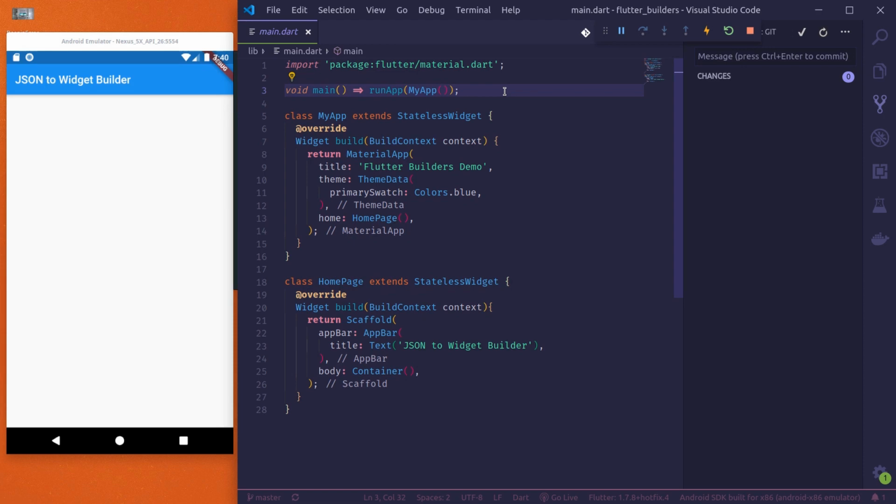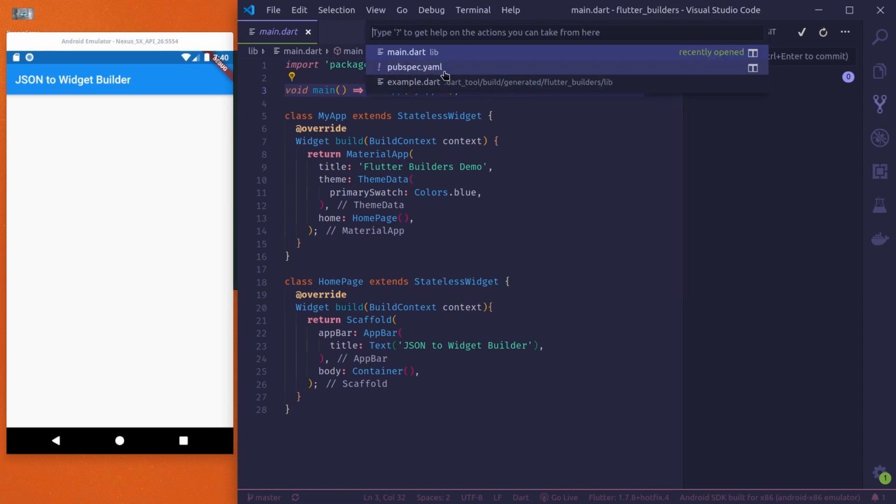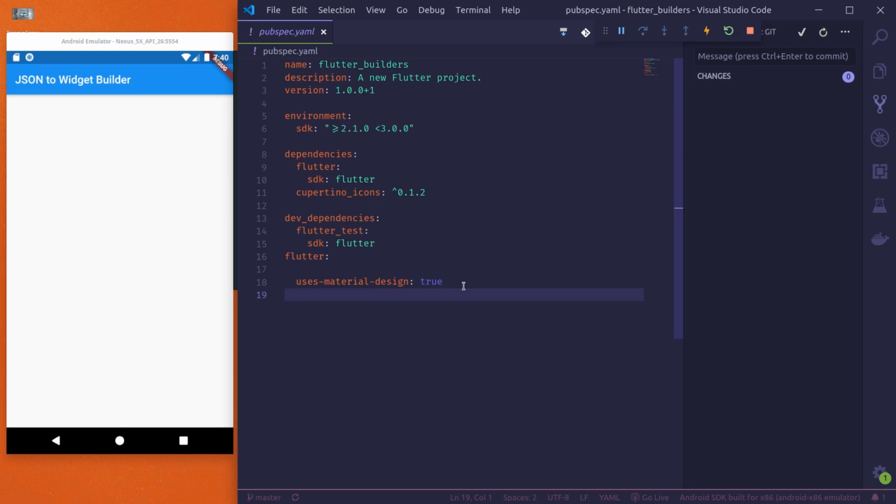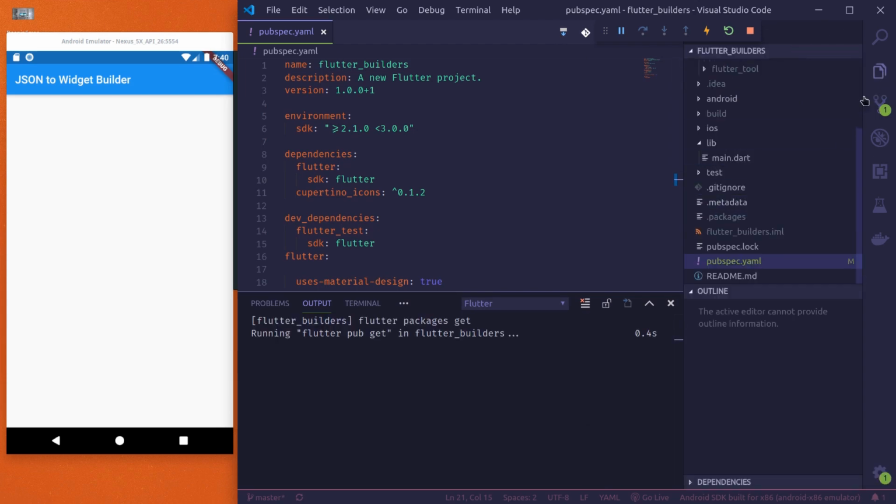Let us get started. First, in pubspec.yaml, add a builder section, and in there add json_widget as the dependency. Run flutter pub get.